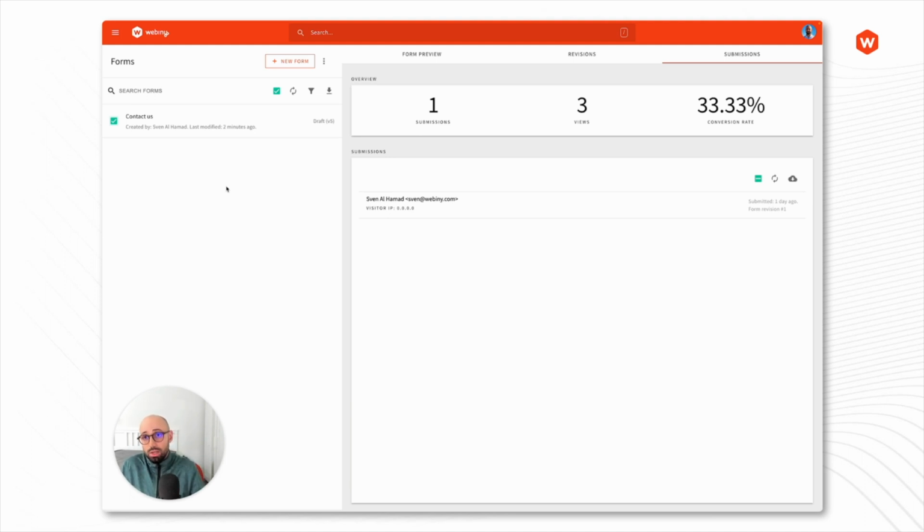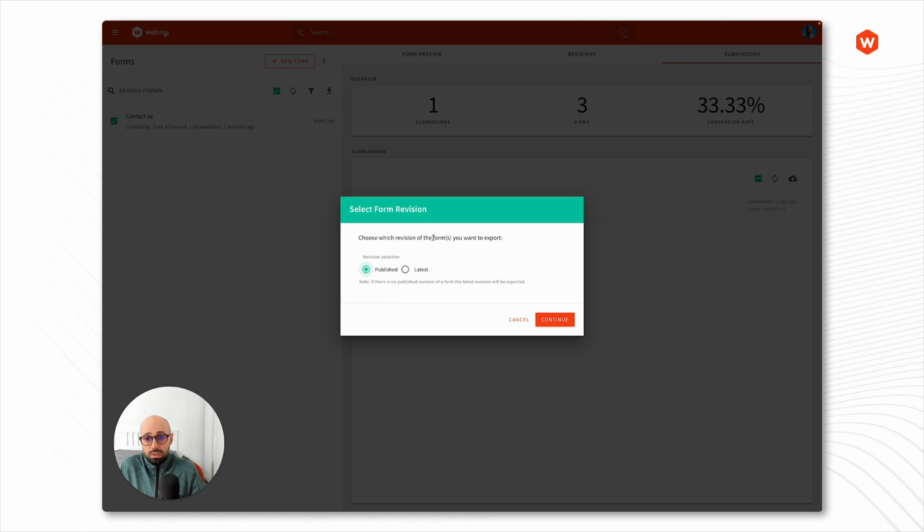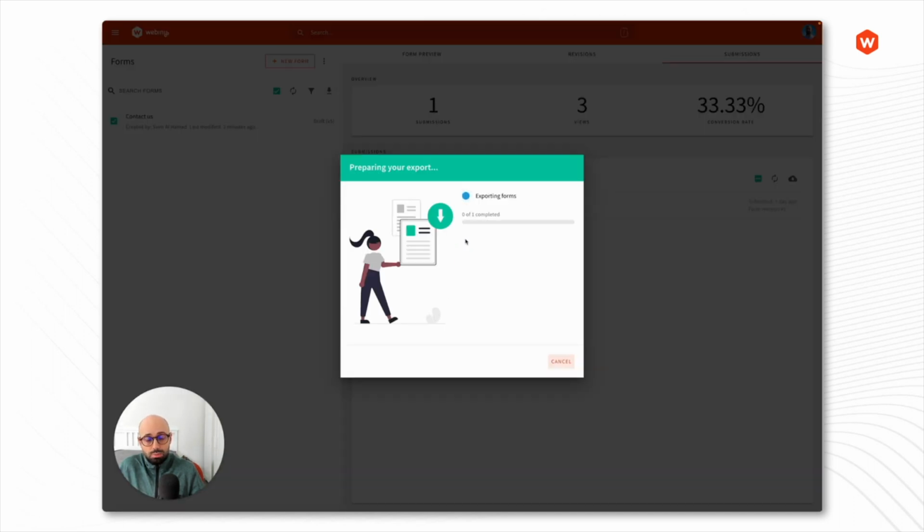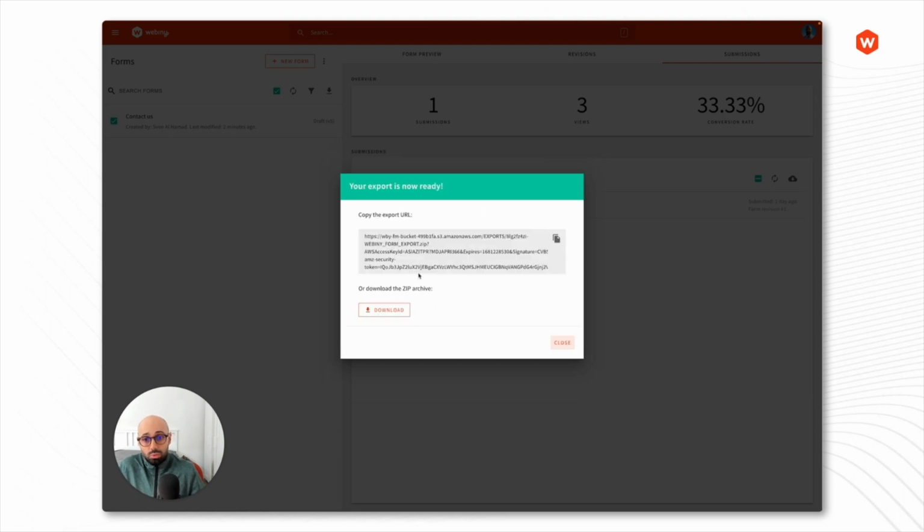You just export them, click of a button, you can select which revision you want, and it's going to start the export process. Once the process is done, you can get either an archive or a URL that you then paste into another Webiny environment, and that other environment would pick up all of the form fields, all of the settings and everything, and would recreate your forms on that other side.